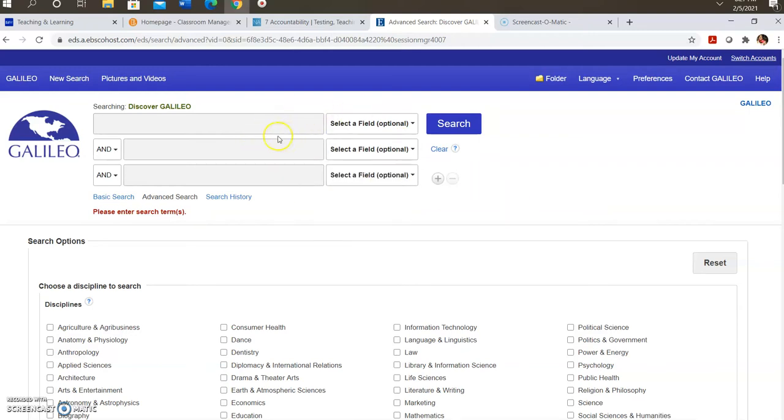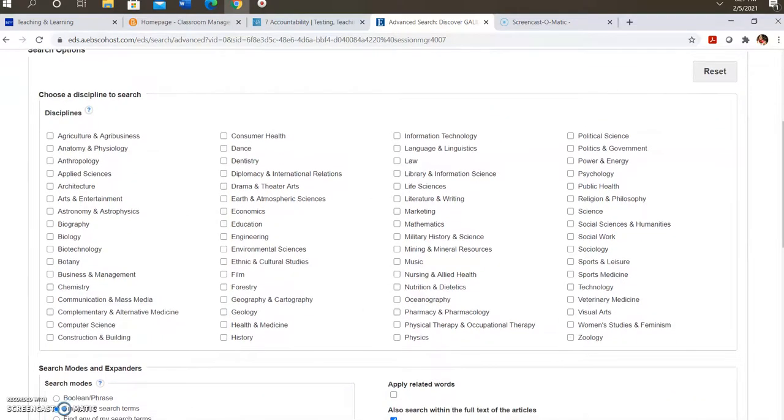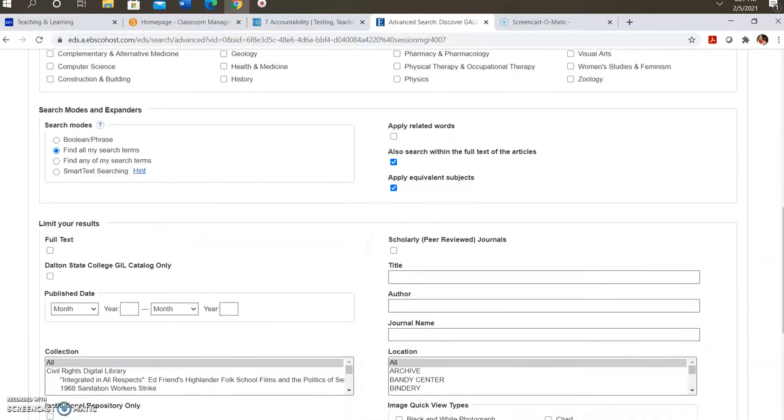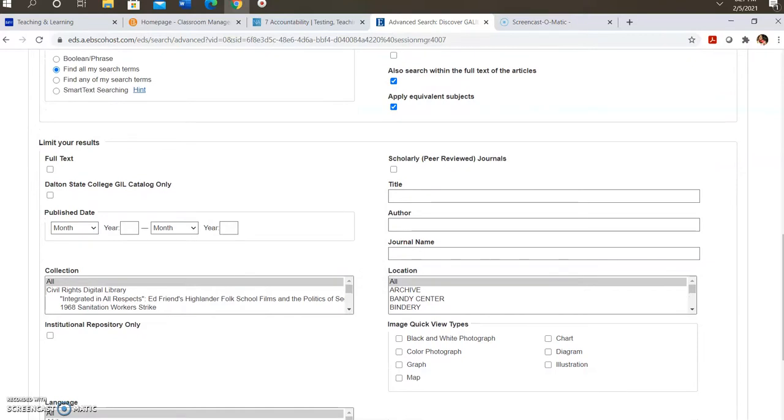I would just start with something general up here, but before I even search, I'm going to limit my search by scrolling down through the search options. I am part of the School of Education, so I'm going to assume you're doing education research. You would check that. I am going to leave the modes and expanders the way they are. This is probably the most important part for limiting right here. I'm going to check full text.